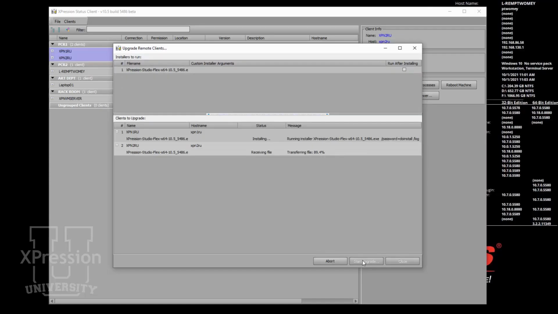And you can see it's copying to both machines at the same time and doing the install for me across the network. So it's copying the installer, it's running the installer for me, and then it's going to finish the install and let me know that it's been completed. And there you go. So now I've just upgraded 2 machines in about 15 seconds.